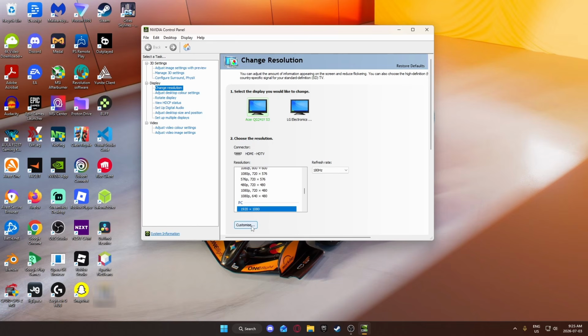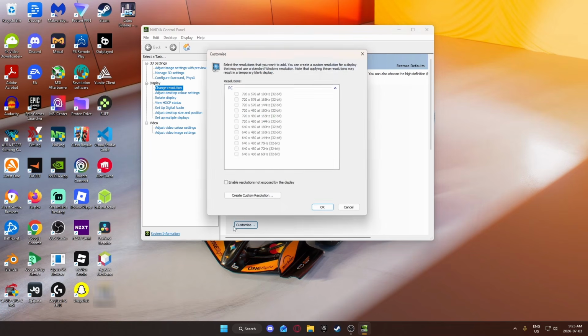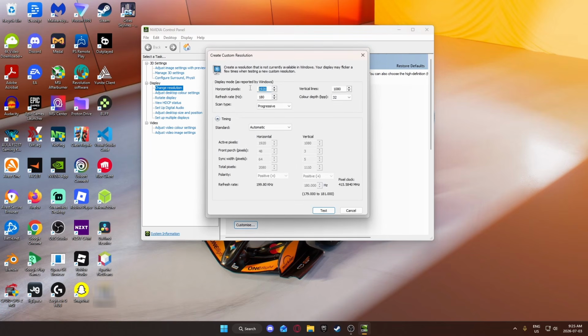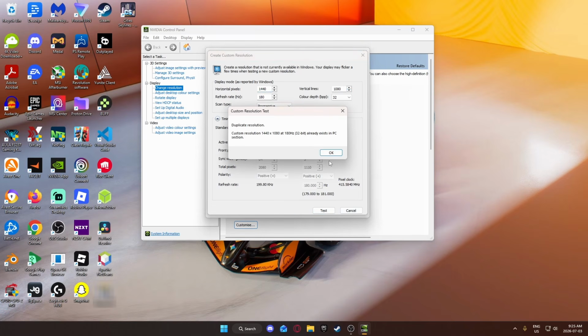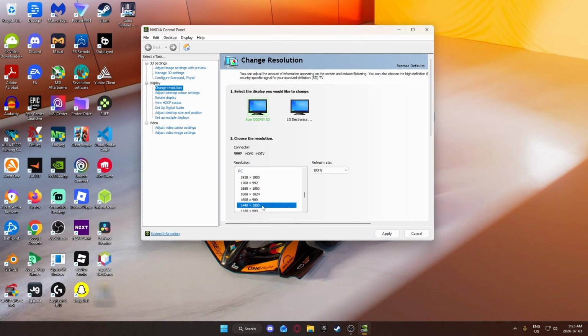Then, I already have my custom resolution created. However, I will show you how to do it. What you do is press Customize, create custom resolution, and just fill in all of your stuff. So 1440 by 1080, and I'll leave everything the same, and then press Test. But of course, I already have one, so I'll just change to that.